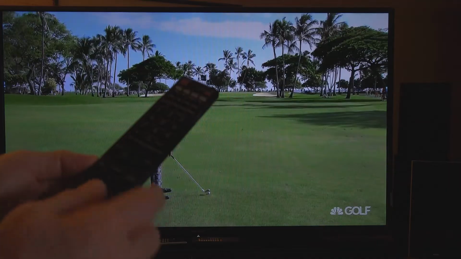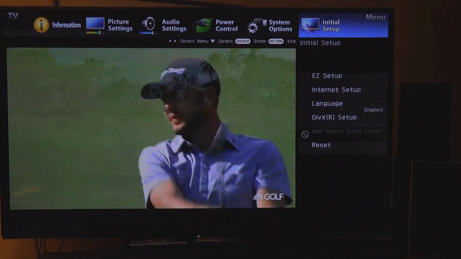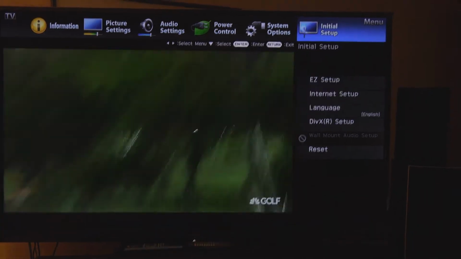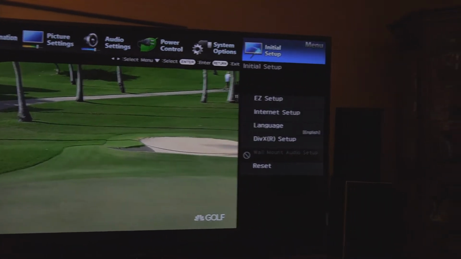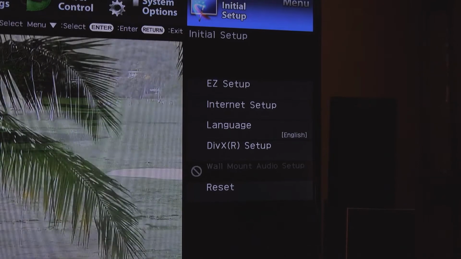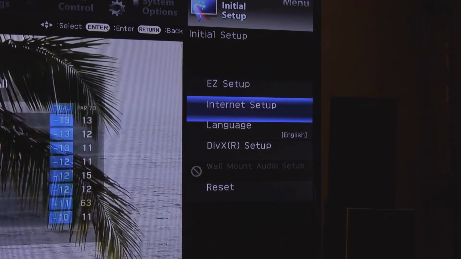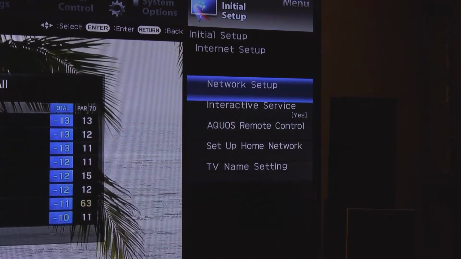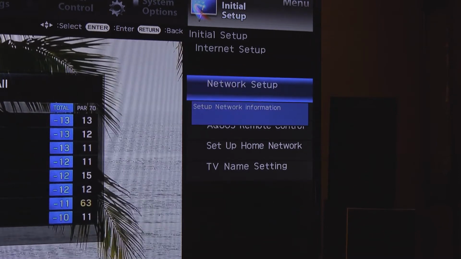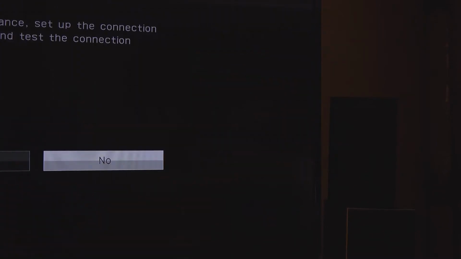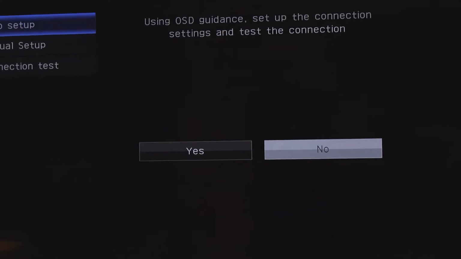All you do is press the menu button over here, and the menu will pop up. Go to setup, and you scroll down to internet setup, press enter, then it says network setup, press enter again, and it brings you up to this on your television.